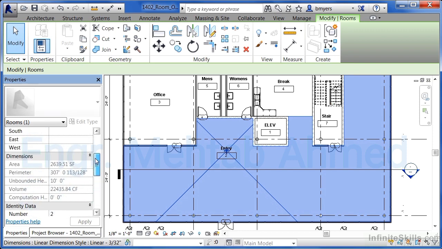One of the properties that I wanted to point out up here where we have dimensions. And right now we can see that there's a volume listed here and it has X number of cubic feet. If yours has that, great. If it doesn't have that, this is the reason why it doesn't have that.